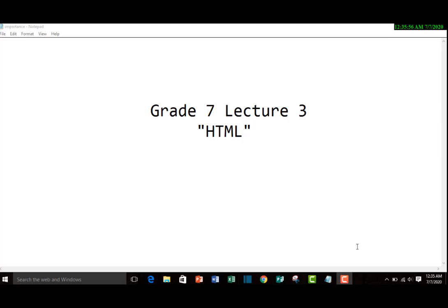Today is our third lecture and it's about HTML. So first of all, the interface we are using is Notepad. In this Notepad, we'll do the HTML coding. But before I jump into coding, first let me tell you how to open it.